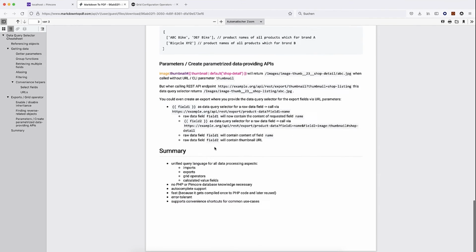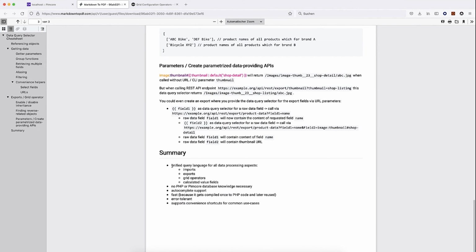To summarize, I'd like to name the advantages of data query selectors. Data query selectors provide a unified language for all data processing aspects in Pimcore. You can use them for referencing data in imports, or referencing objects in imports, or also referencing assets. You can use it to extract data for exports. You can use it for grid operators, as I've shown, or you can use it inside one object for calculated value fields to retrieve data from other objects or from the object itself.